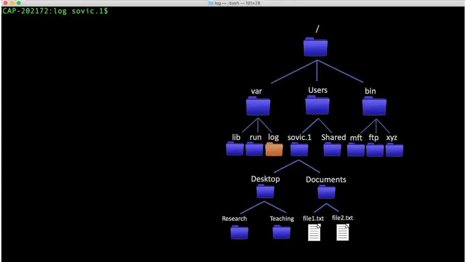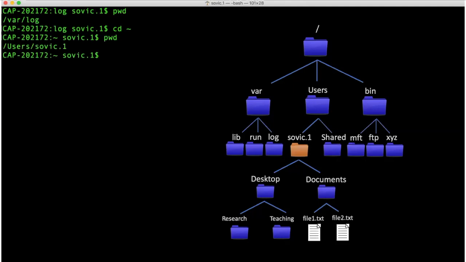One more trick is that whenever you move from one directory to another, you can type cd space dash, and it will move you back to your previous directory. For example, I'm currently in /var/log. We can check to be sure with pwd. I'll move to my home directory with cd space tilde. Check this worked with pwd, and then move back to /var/log with cd space dash. Again, I can check things worked with pwd.